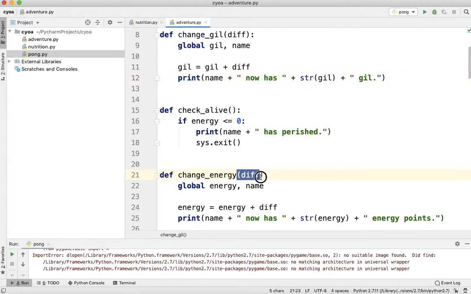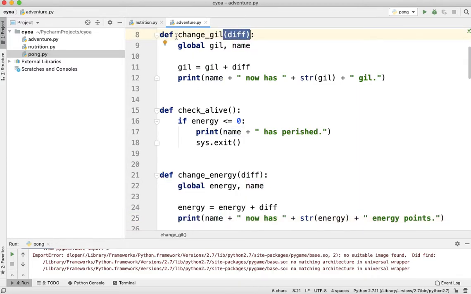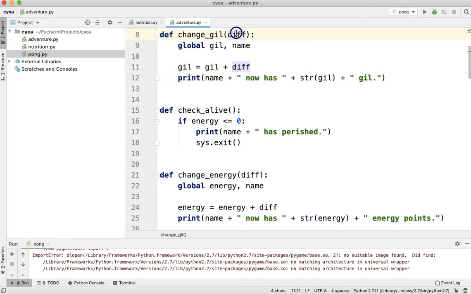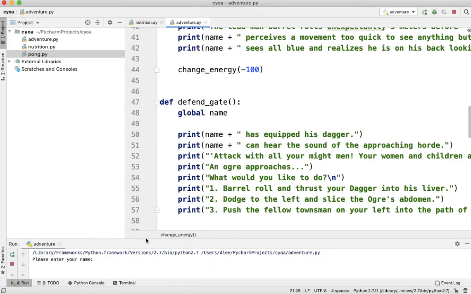Okay. Notice here that we're using the same variable diff as our parameter for change energy and for change gil, but that doesn't cause any problems because diff is local to change energy and only exists in the change energy function definition, and this diff over here is local and only exists in the change gil function definition. So these two variables refer to two different variables with the same name.